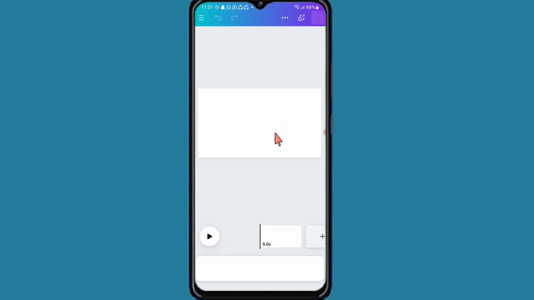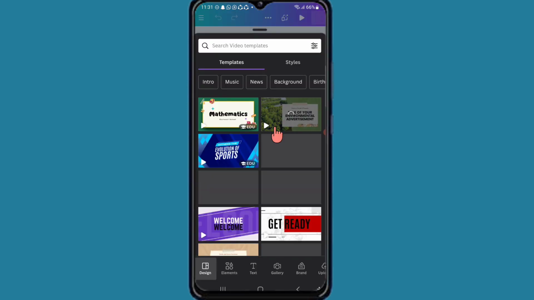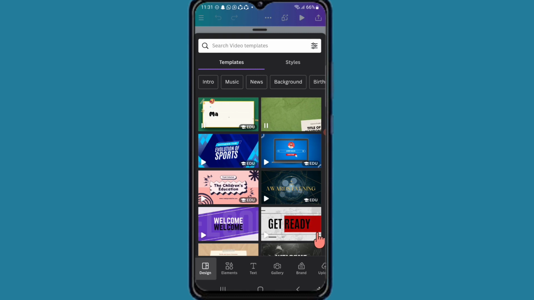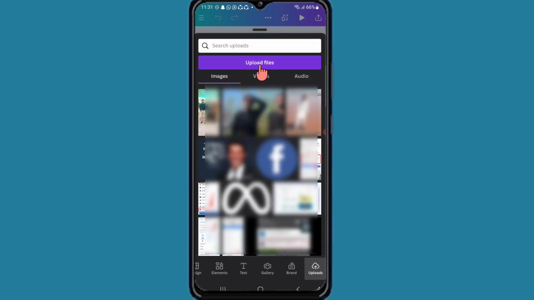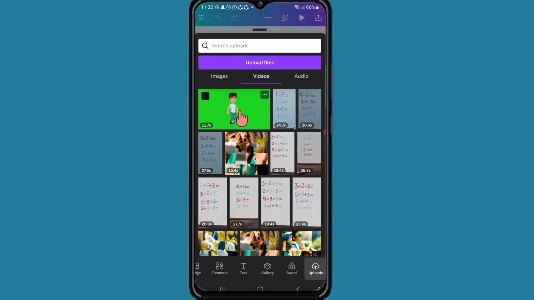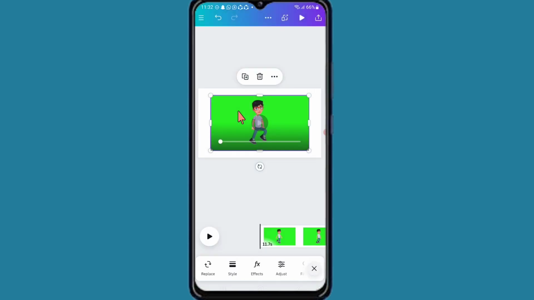and here you can add your video. After that you can add your audio. So I will click on upload a video and here you can upload your video. As I have just uploaded my video, I will click on videos and here my video is available. So I will click on it and it will be automatically added in my canvas.